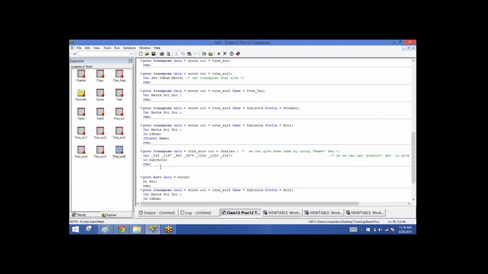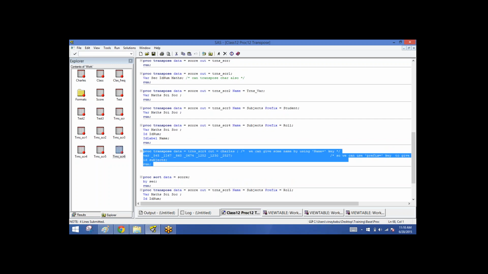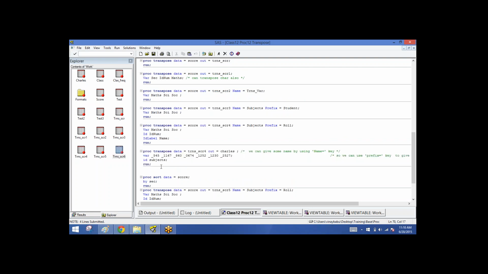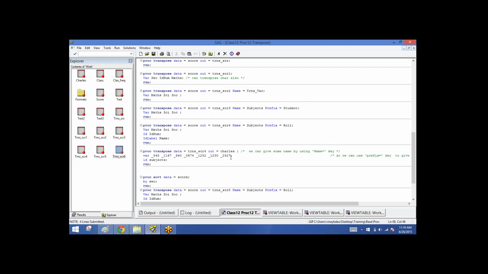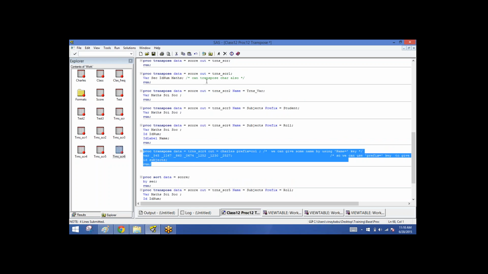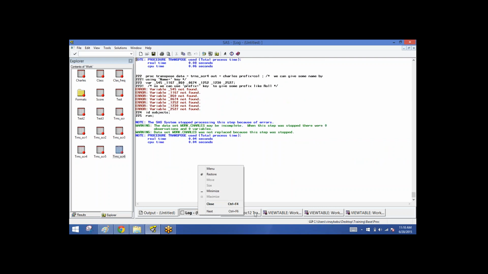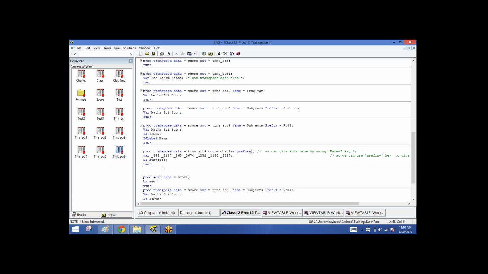I think I can exclude this thing from the program. Here this won't be converted because we haven't used any prefix. Let's say if I use prefix equal to call, then it should be working, because it won't accept underscores. Any questions, guys?